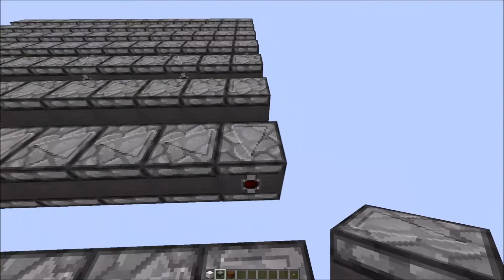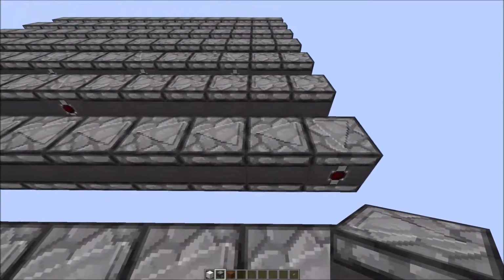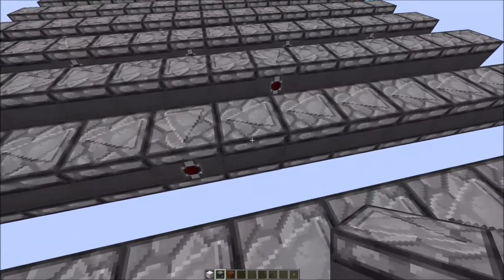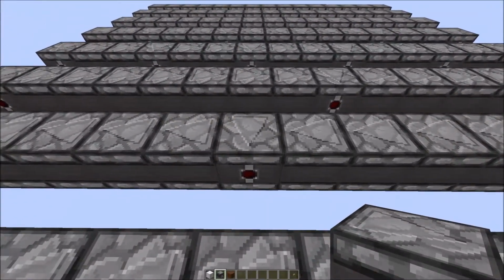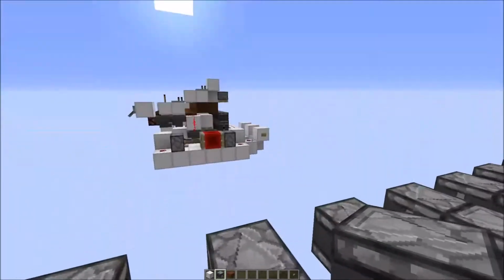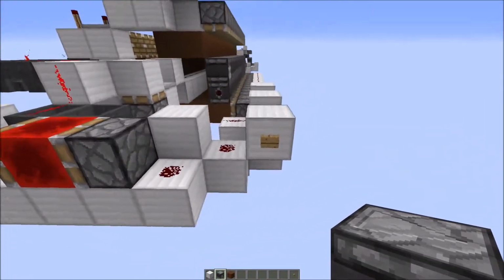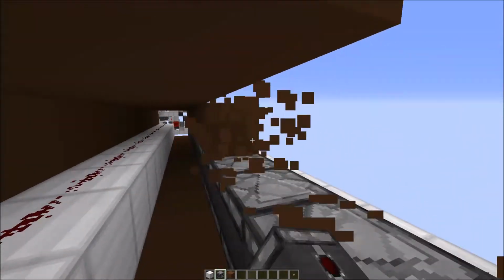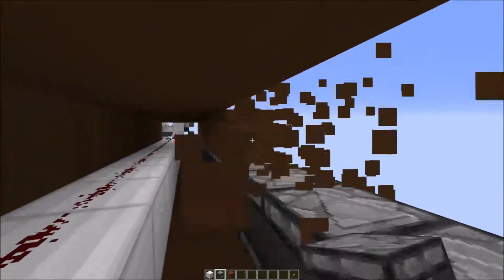So the rightmost observer is facing towards the front, and then you have 1, 2, 3, 4, 5, 6, 7 blocks facing towards the left, another block facing towards the front, and 1, 2, 3, 4, 5, 6 blocks facing towards the left. So you just need to rotate it once. There you go.